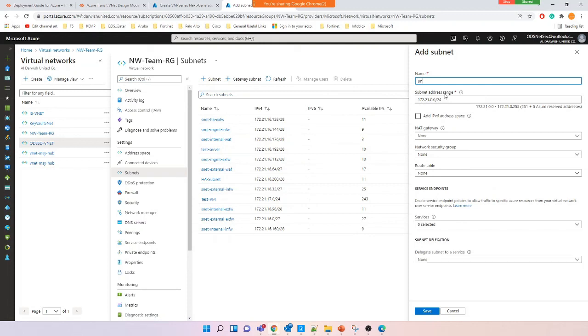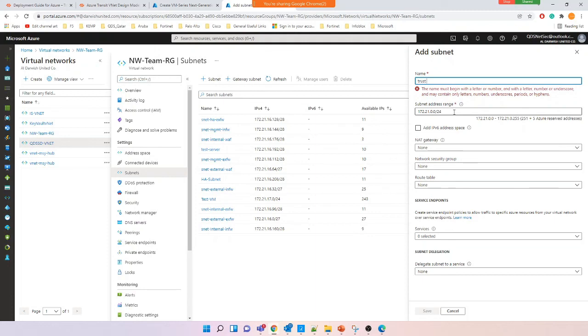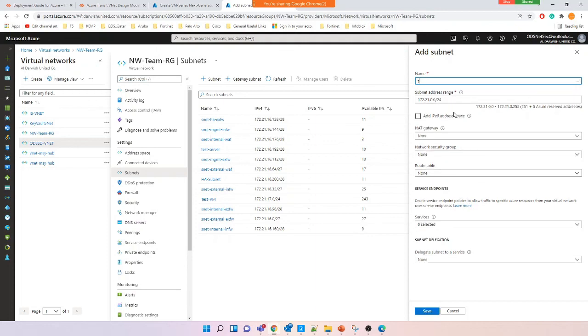Just name it untrust. Okay. You are with me? Yes, yes. You can create like this. You can create untrust, then click save. You can create trust, then click save. You can create mgmt, and click save.